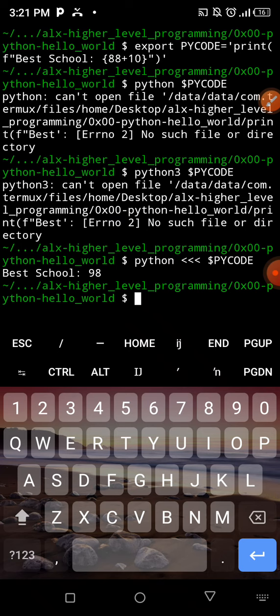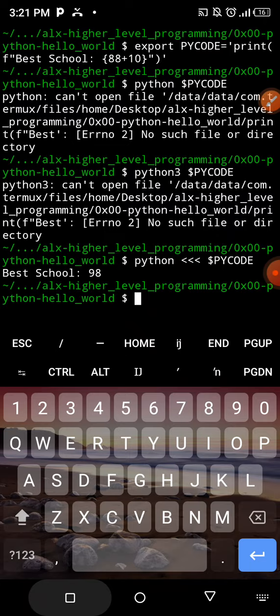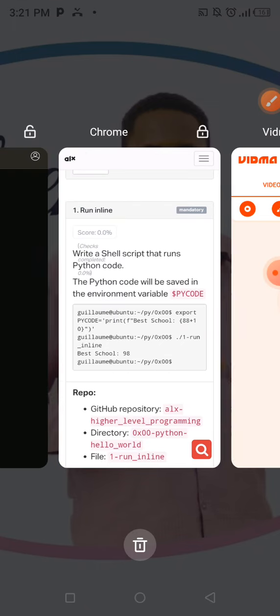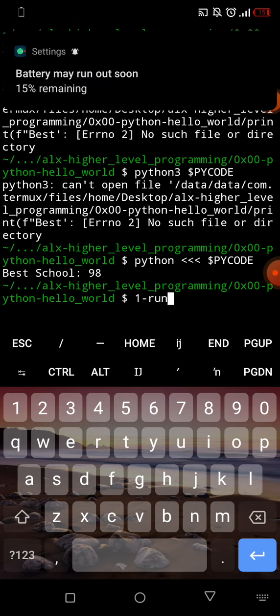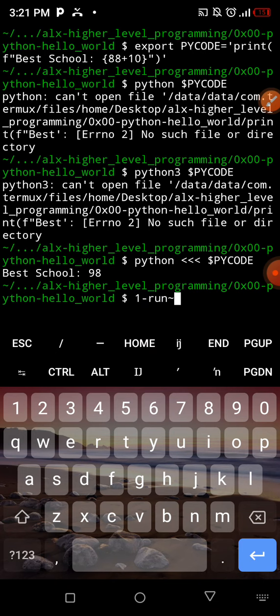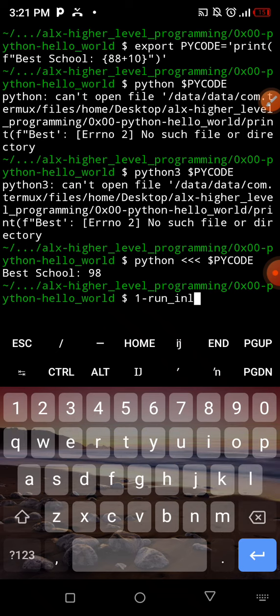So now what's the next thing we're going to be doing? We want to store this line of code inside a file, inside a shell file. So we're going to create a shell file. I can't remember the name of the file, so let me check what the name of the file is. The name is one-run_inline. So we have one-run, oh, sorry for that, battery is low, underscore inline, like that. So you can see the name of the file.